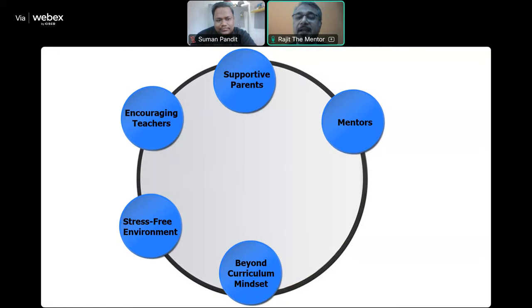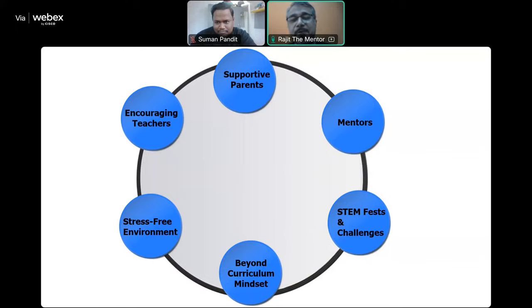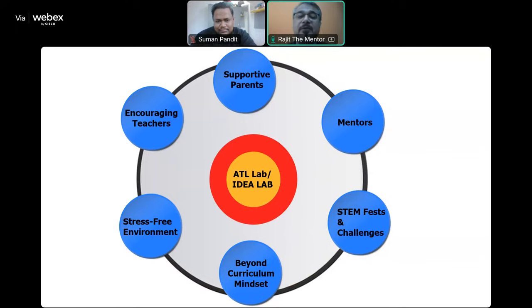So if you see, all these people connect to come up with innovation, and then, of course, routine science fairs or the STEM fest or the Tinker fest or the challenges. In ATL schools, this normally happens. And of course, you need to have an ATL lab or an idea lab to complete this. If you have such a conducive environment, definitely you can have it.